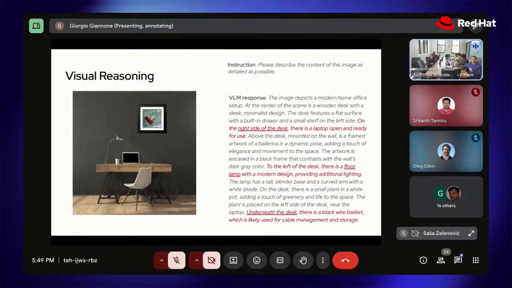In particular, as we can notice in the red part of this text, the model is making mistakes about the position or the geometry of the scene. For example, here you can see that on the right side of the desk, there is a laptop open and ready for use. The laptop is on the desk, but it's not on the right side of the table. Another error is that to the left of the desk, there is a floor lamp. And for us, it's extremely easy to see the lamp is on top of the table, so this cannot be a floor lamp. This is a table lamp.